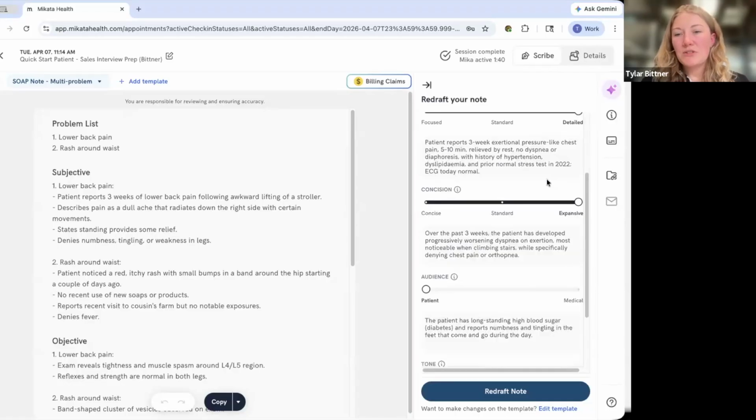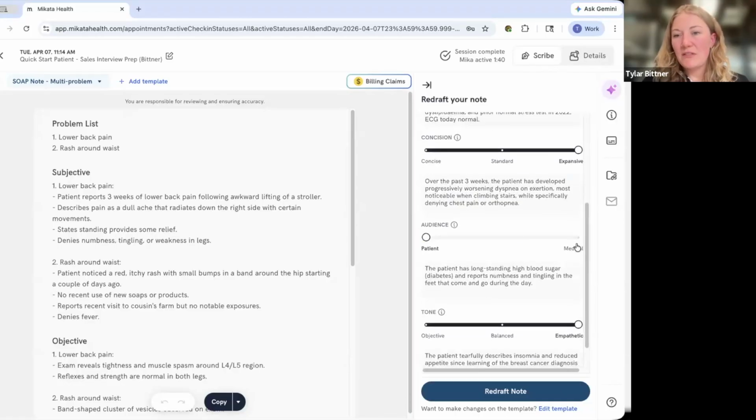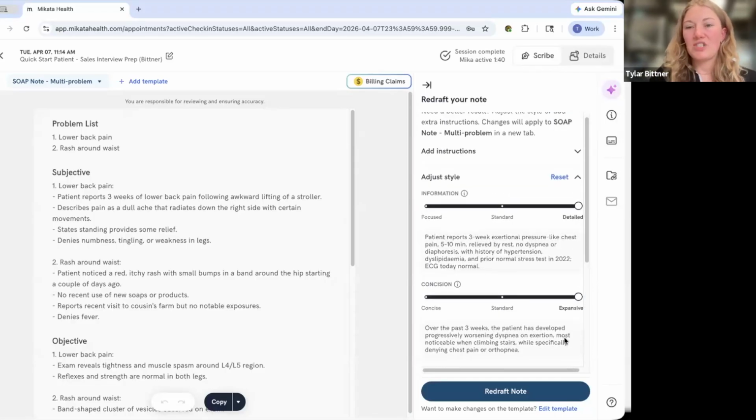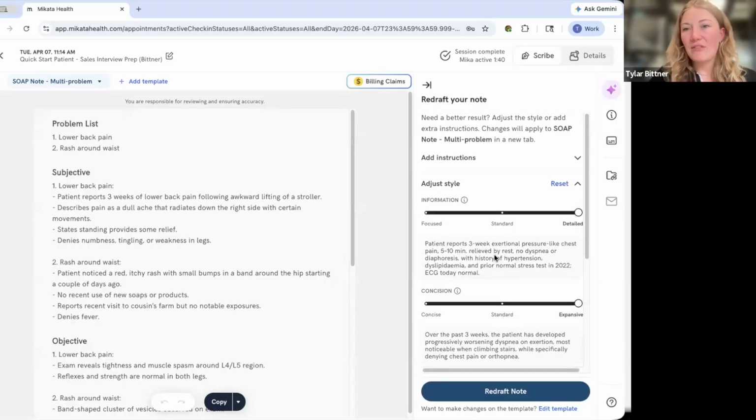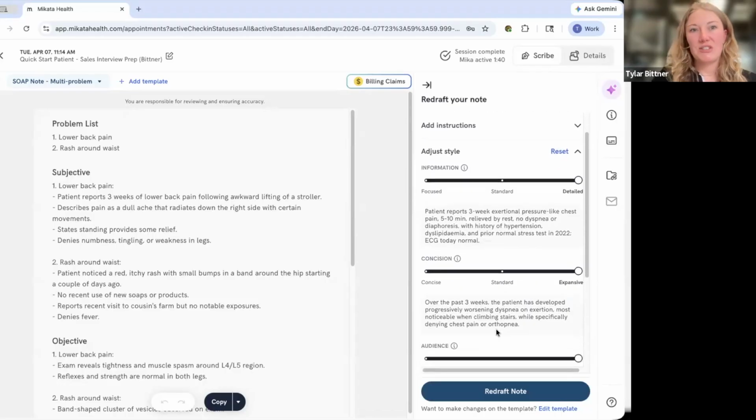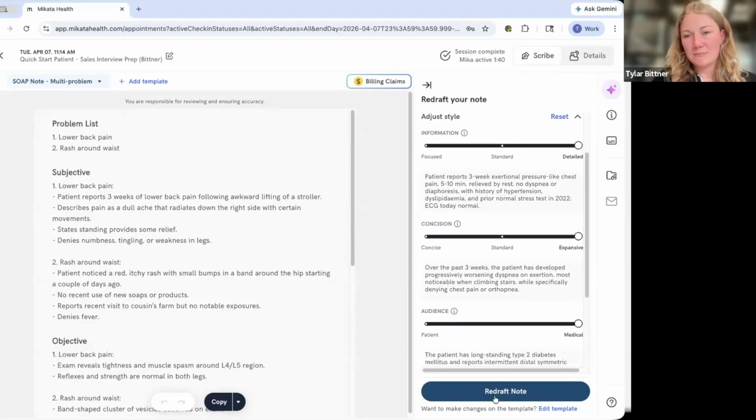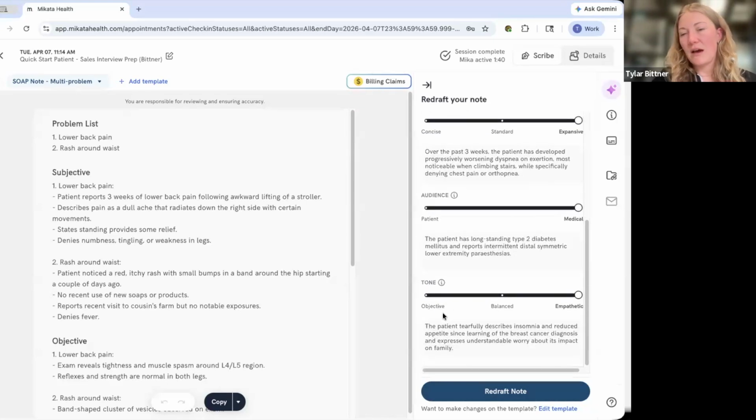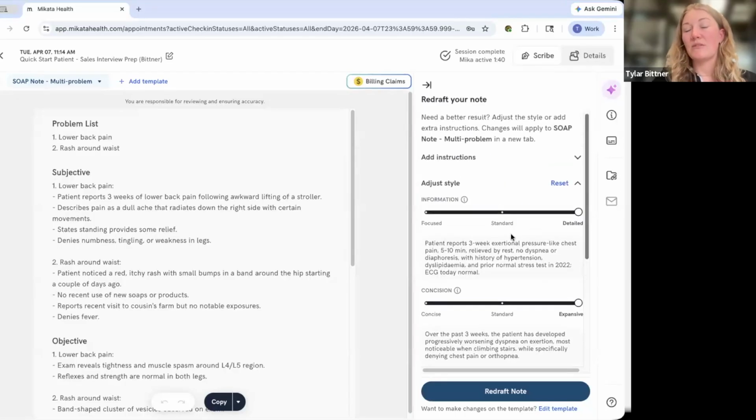So now what I'm going to do is flip all of these to the highest level of context or information, and I'm going to redraft the note so we can see a quick example of how it changes from the different levels. And just for everyone's awareness too, for this original note, I've used the standard or the middle level of each of the three styles, and then still medical information or medical vocabulary.